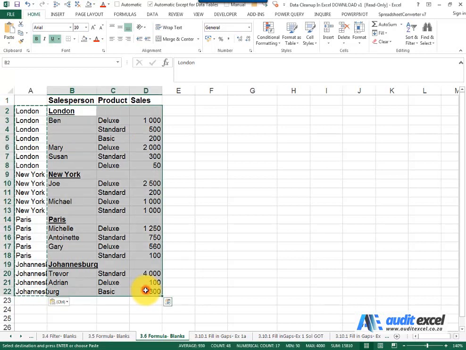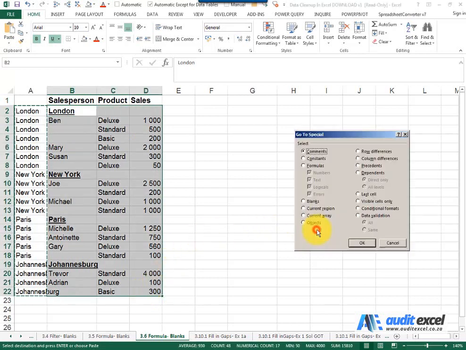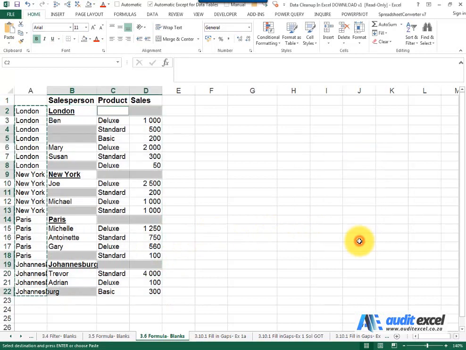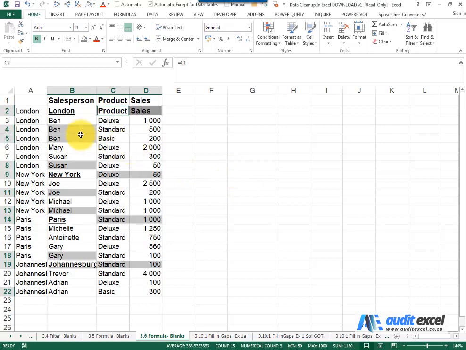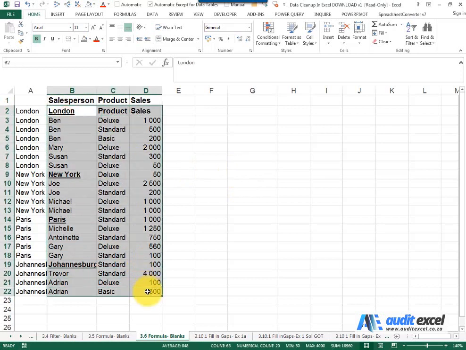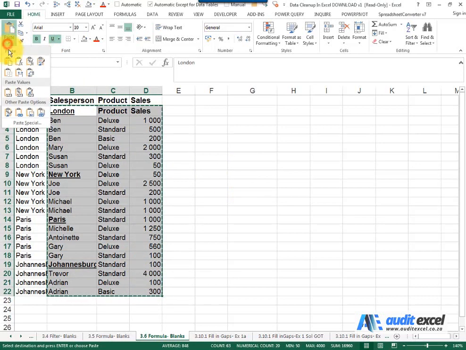So I'm going to go here. We'll use the Go To Special blanks. It's looking over here. I'm going to say equals the one above. So that looks fine. Remember, highlight it, paste as values.